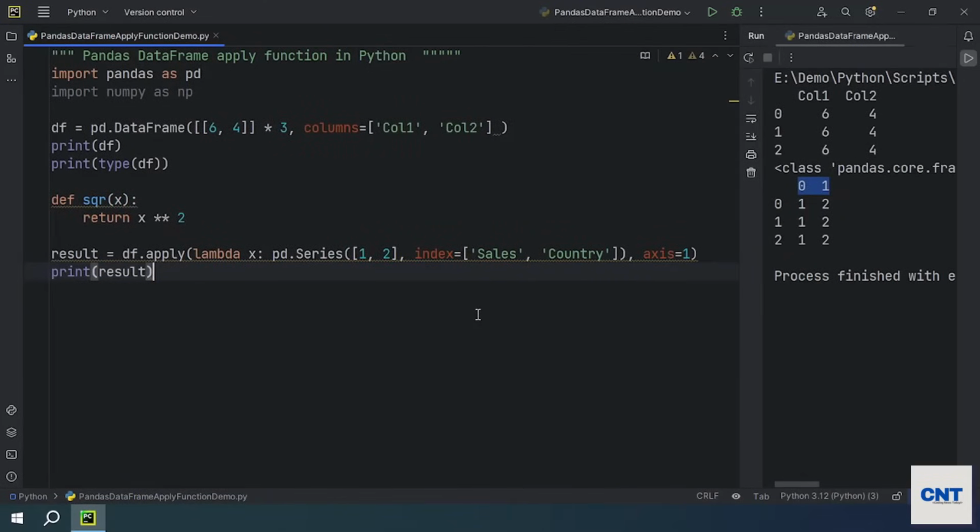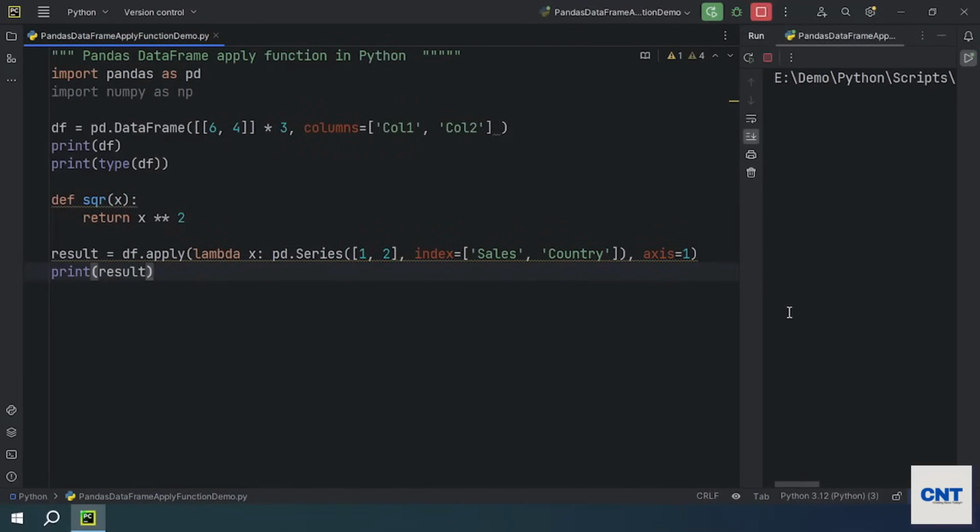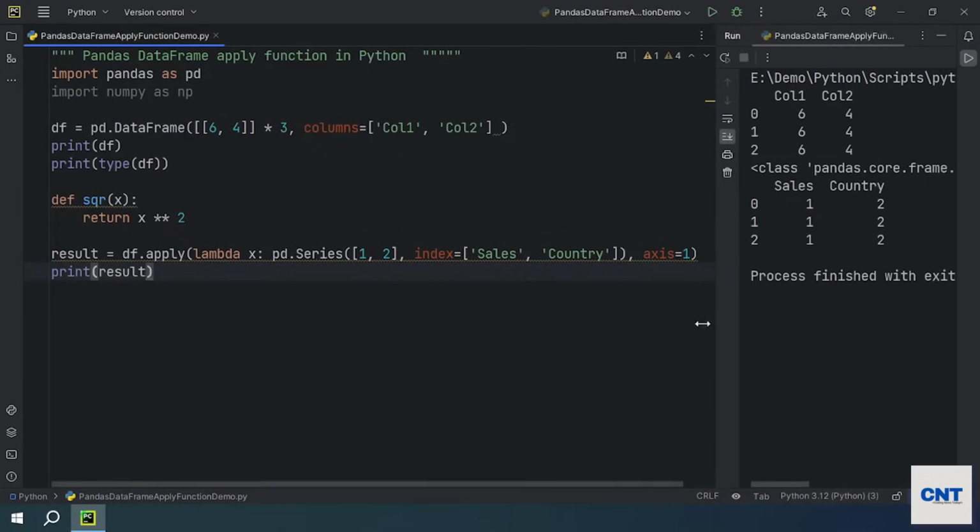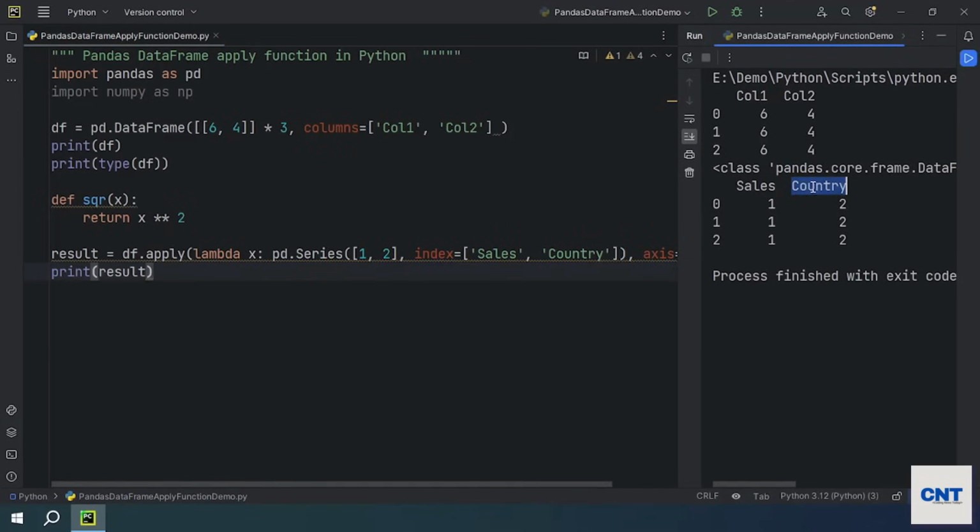If you make it here and run the program, you will get your column names as well with your series, sales and country. But your original columns are now removed. You see column 1 and column 2 are no more there, because the apply function takes your list-like arrays and applies it everywhere.